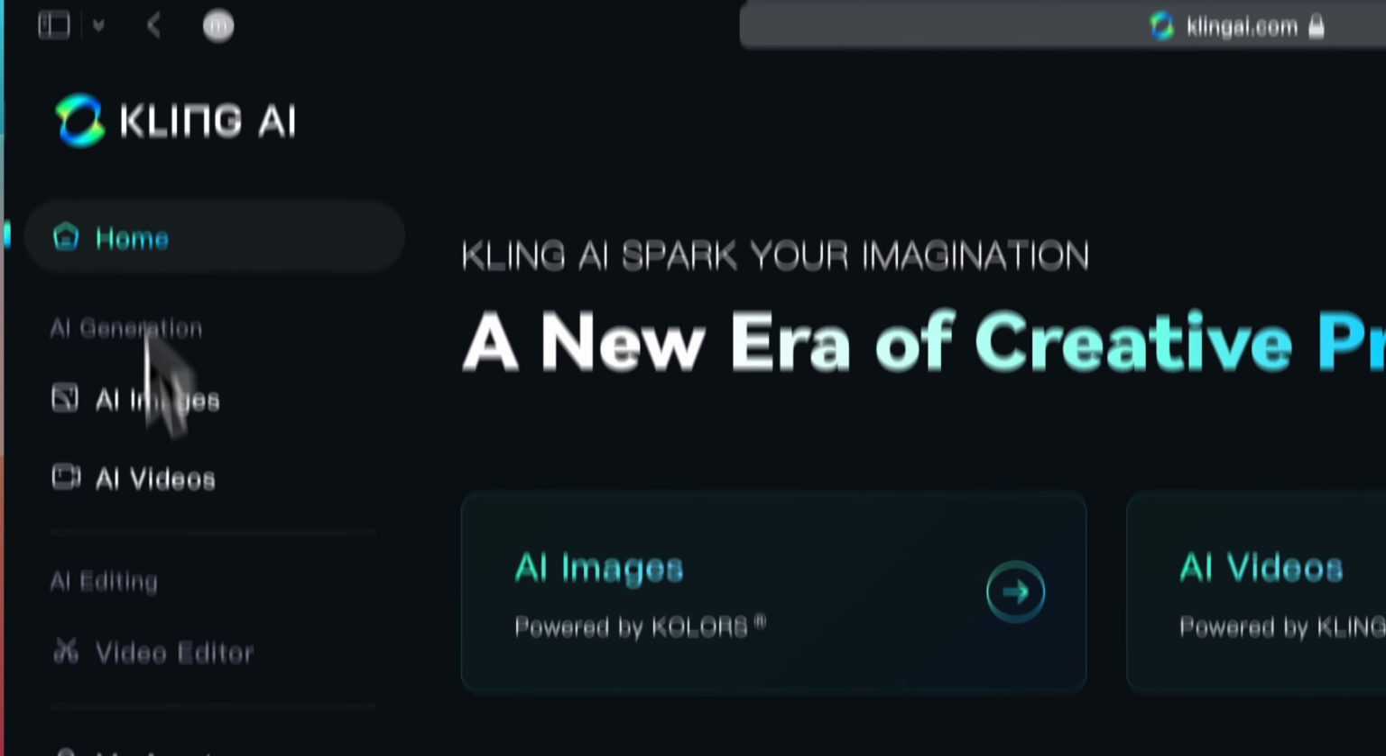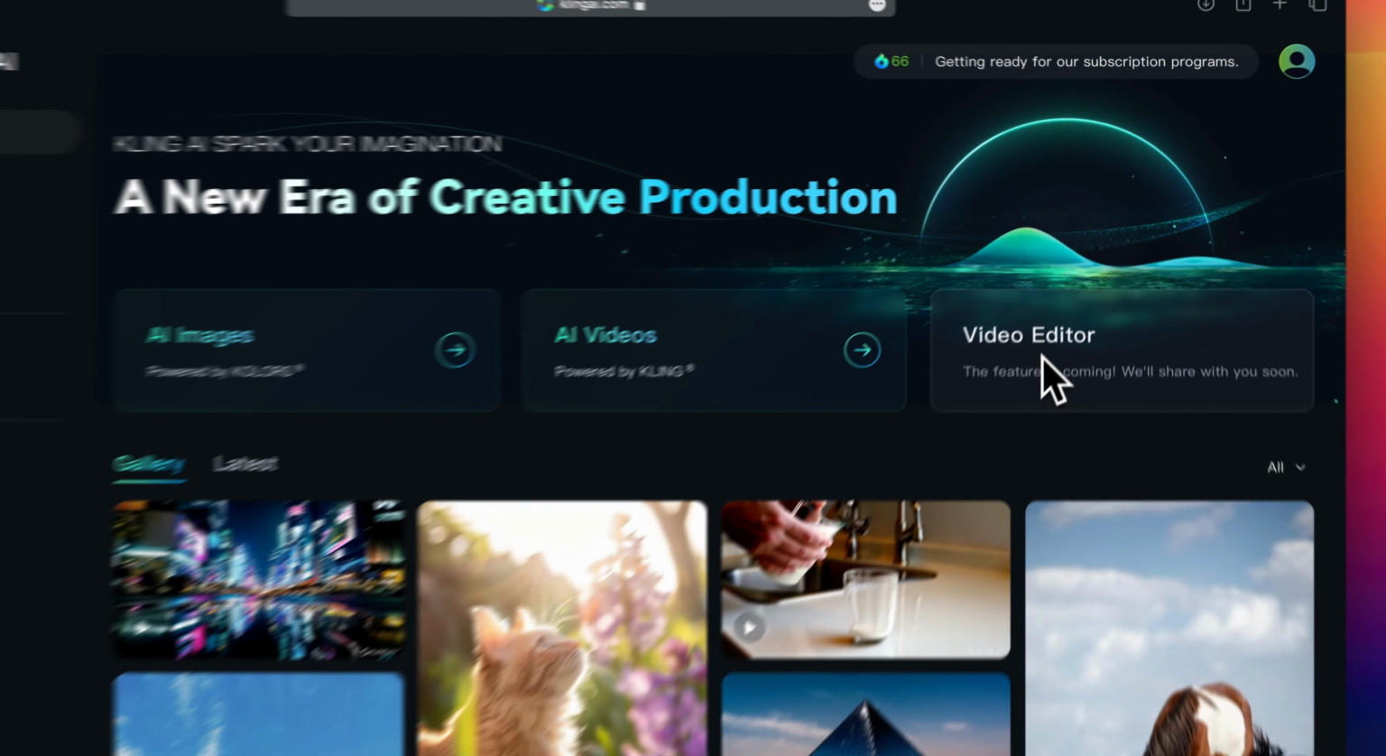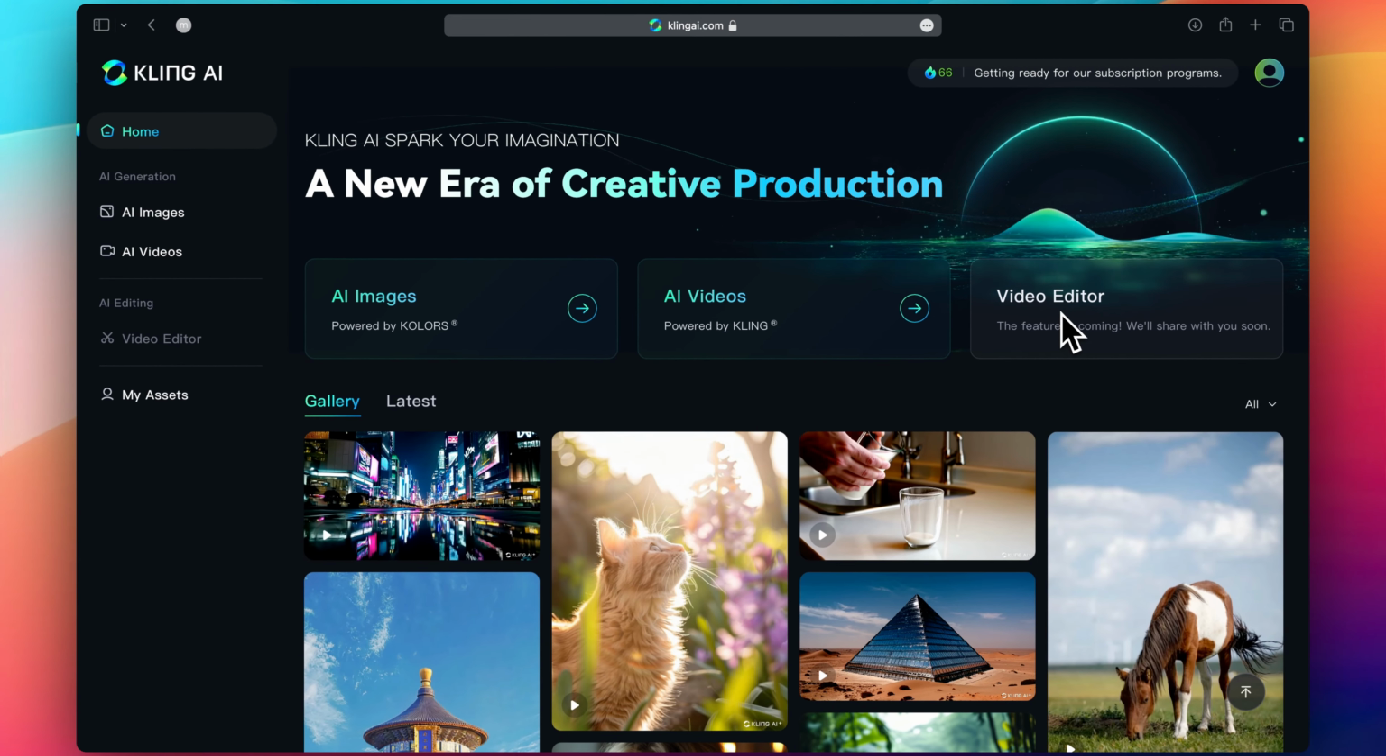Next, if you go to the dashboard, is AI Editing. These are some of the features which will be coming in the future. Also, they don't have any kind of subscription now because it is completely new. Here you can see you get 66 credits every day to use. We'll be creating AI images powered by Kolors and AI videos powered by Kling.